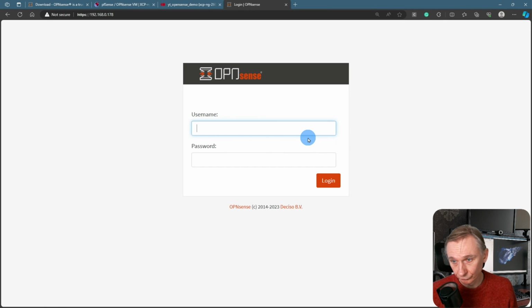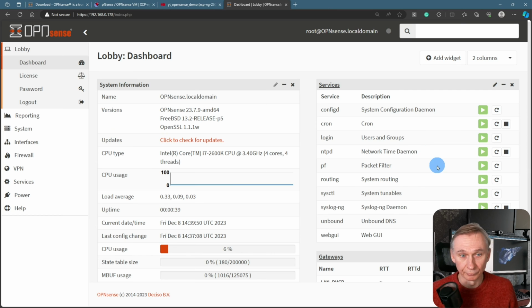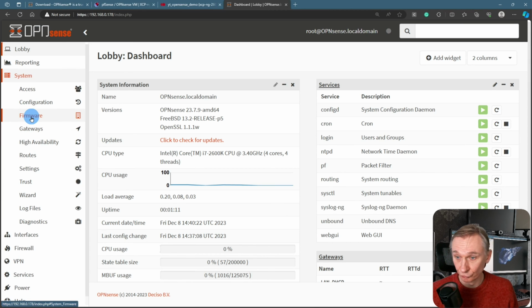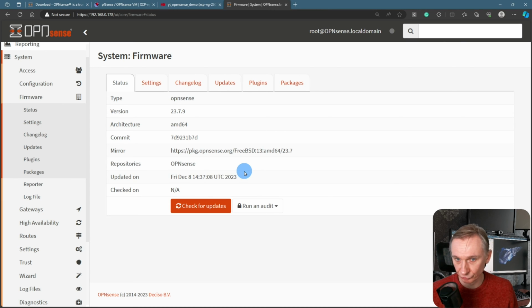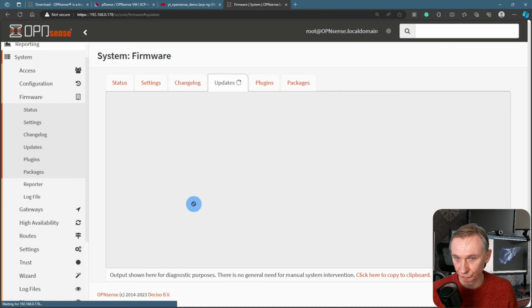Okay, when the reboot is done, you are presented again to log in. So we know the credentials already, root and then the password. And now we are logged in again. The next step is to install now the guest utilities for Xen. Let's go back to System, again to Firmware, going to Status. And let's check that we have the latest version running for the moment. So check for updates.